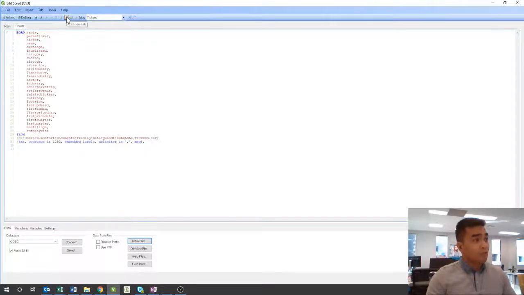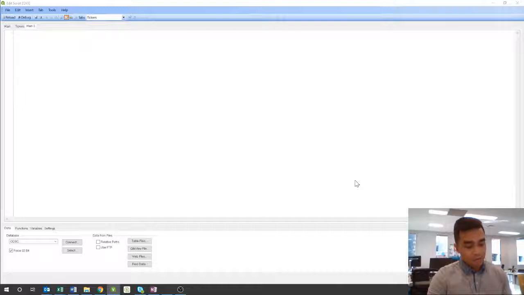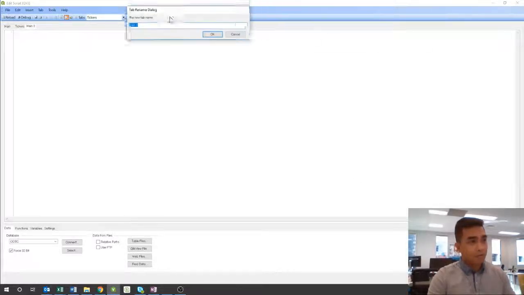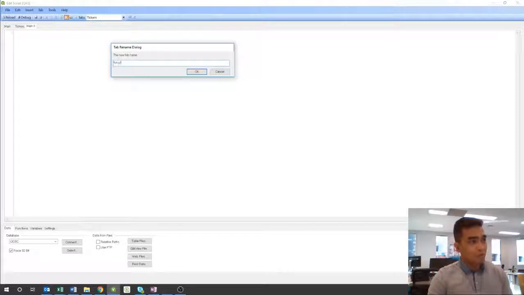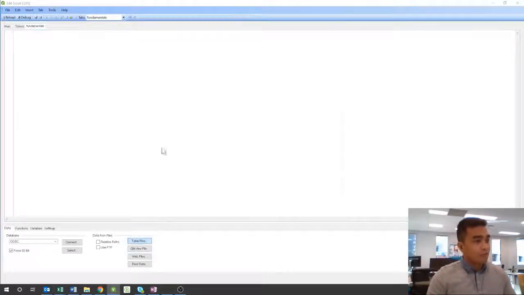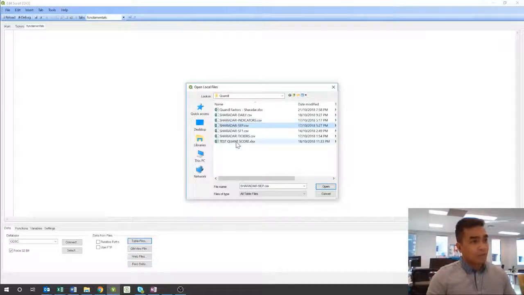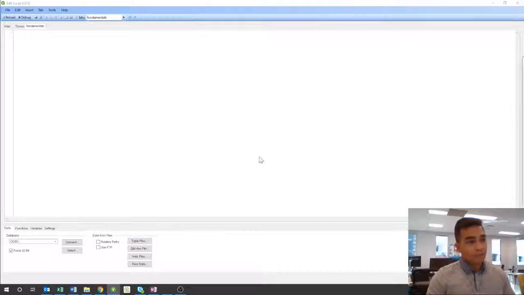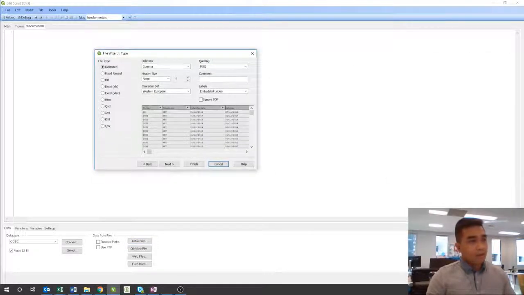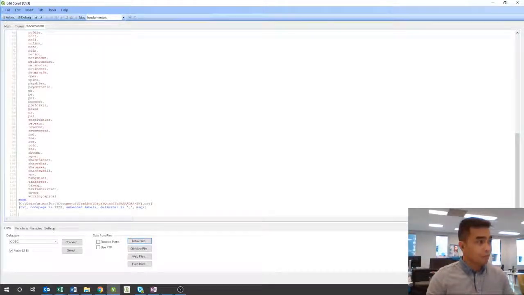I'm going to put a new tab in, and what we'll put here will be the fundamentals data. So we just put in fundamentals, and we will find that file. Now the stuff that you guys will be working with, fundamentals in here is SF1, so I'll just click open on that, and you can see it's already got the embedded labels on, and I can see that that's exactly what I want there. I just click on finish.